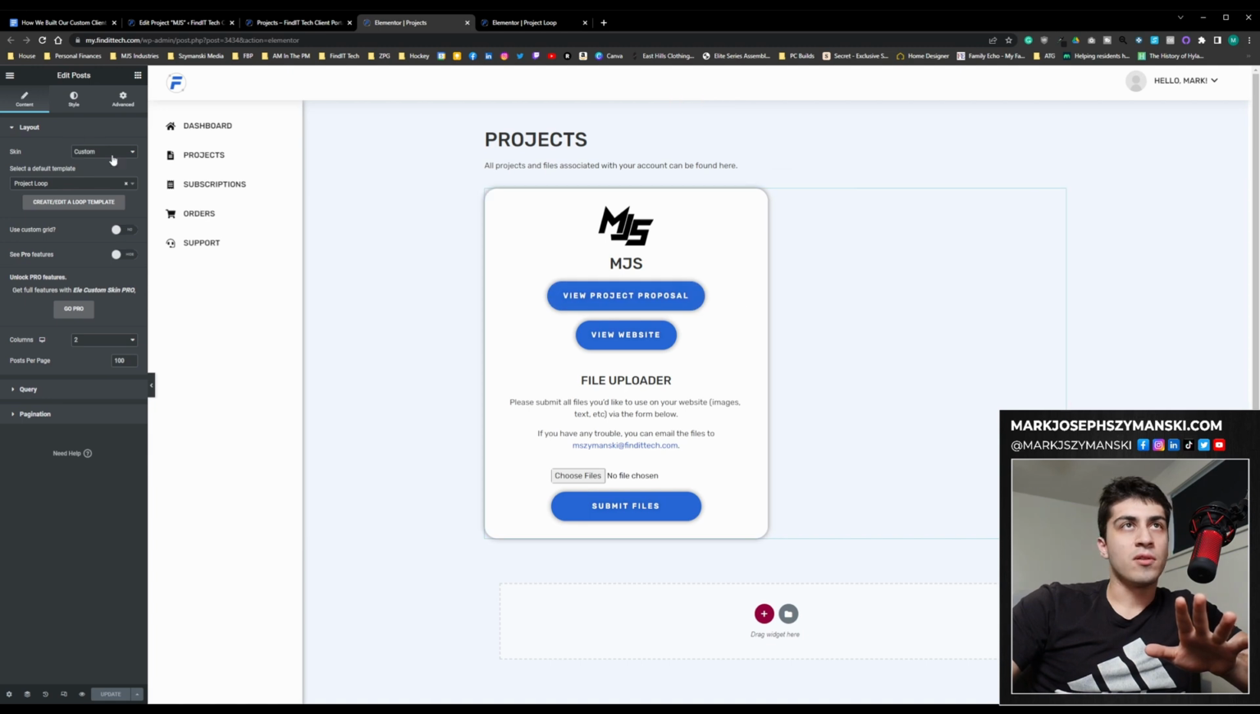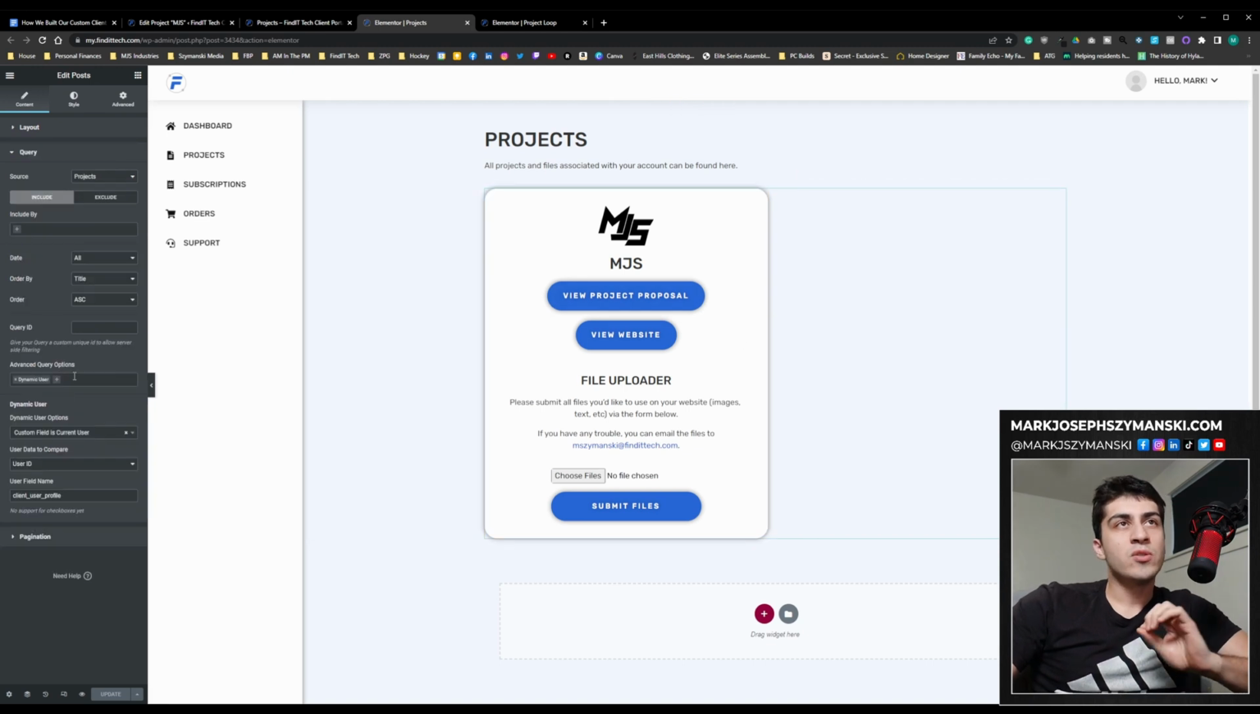So we were talking about this earlier. We did custom, we did project loop. That was just the name of this little loop thing here that we created. Query is where the magic happens. So you've got to make sure it's projects, and then everything else, just include and all that sort of stuff. Because you would get here in this section, and you'd be like, well, how do I filter out the ones that have a user?